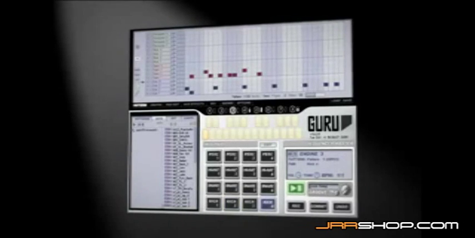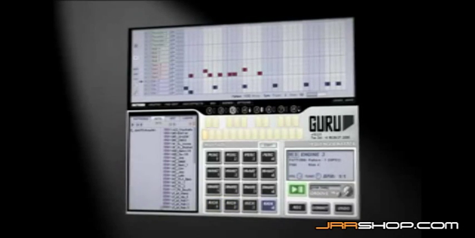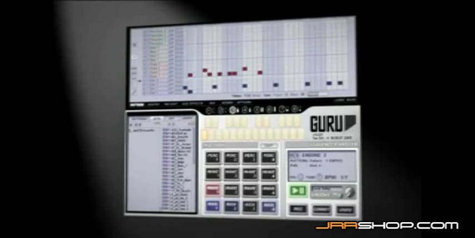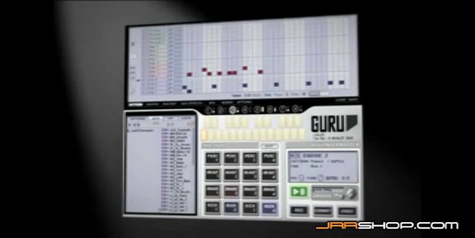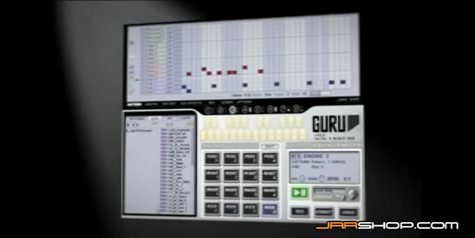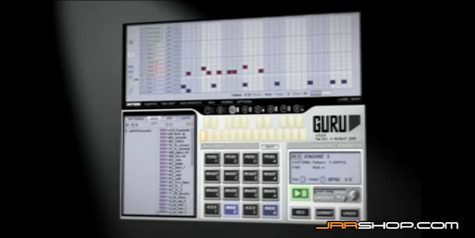Guru combines the best features of classic hardware sampling beatboxes into an intuitive and inspirational software instrument. It's designed to allow you to work quickly and efficiently and to be controlled with minimum disruption to your creative flow.